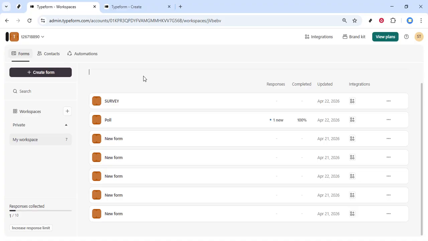To get started, head over to typeform.com. This is your first step towards setting up variables in your form. If you haven't already, log into your account or create one if you're new to Typeform. Once you're on the main dashboard, you'll see a list of your forms, or you can create a new one if that's what you need. Select the form you wish to work with by clicking on it. This will open up the form editor where all the magic happens.